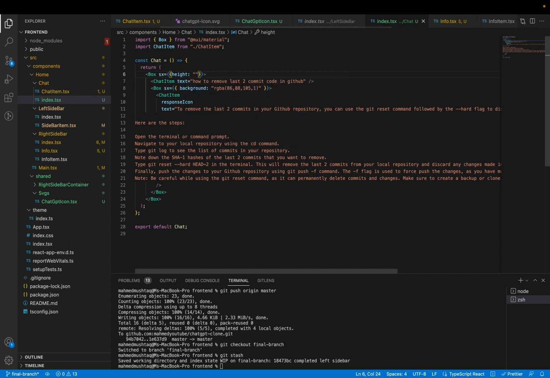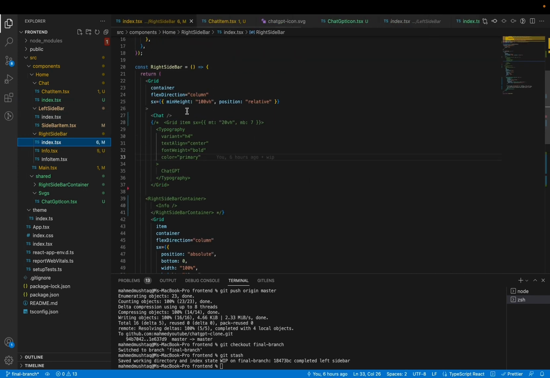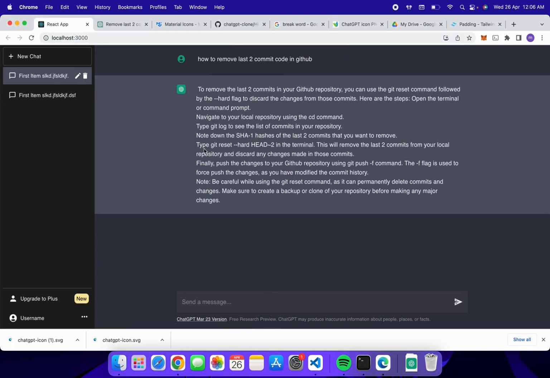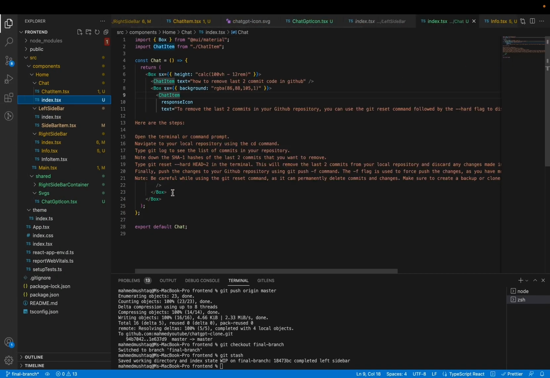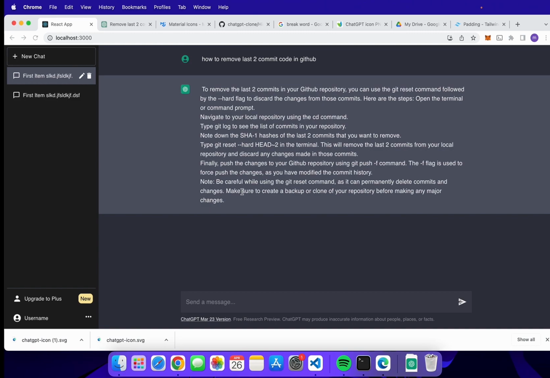height. You can see 100vh minus 12rem, and then go to your right sidebar component. Instead of main height, you can set height. Okay, now copy it and paste it again and again.